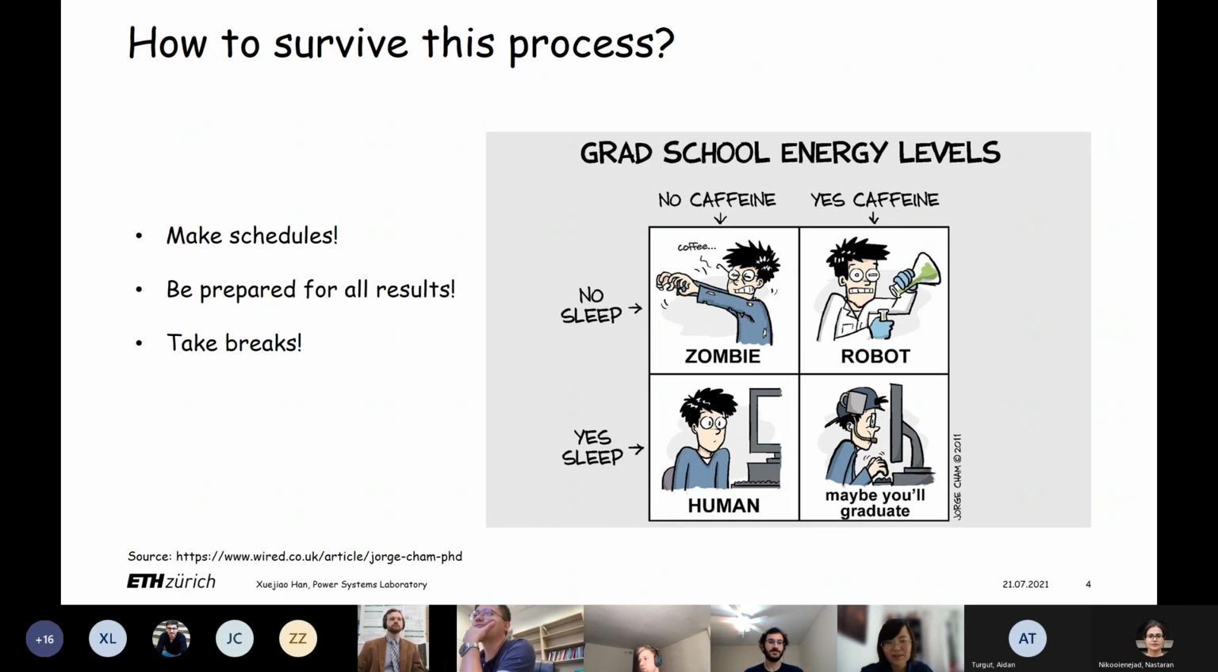And the second point is be prepared for all the results. I think especially for journals, the process could be really different for everyone, and the time you take to get your paper published really depends. And sometimes I would say you need a bit of luck to get your paper published within a short time. So be prepared for all results.